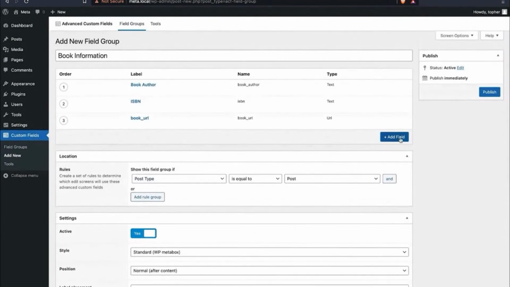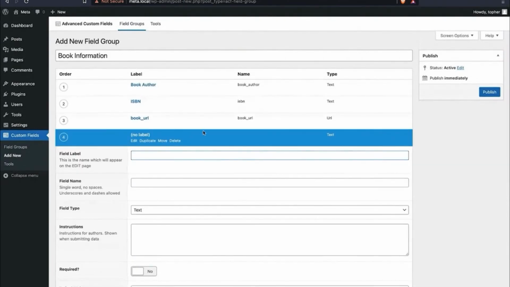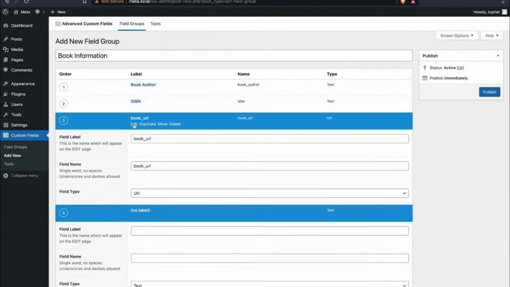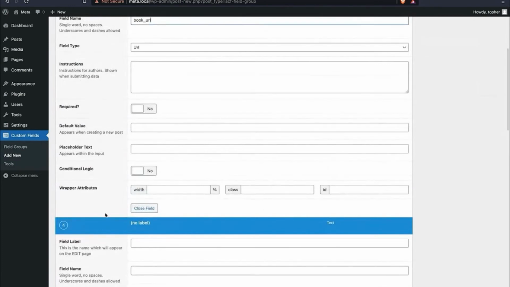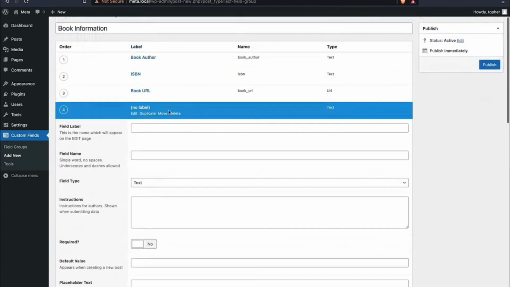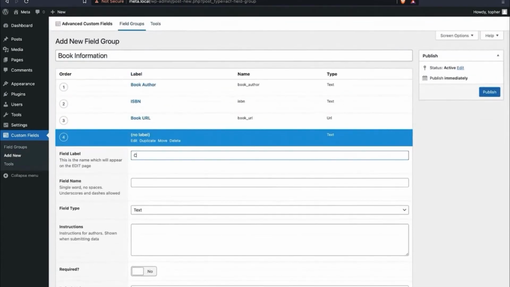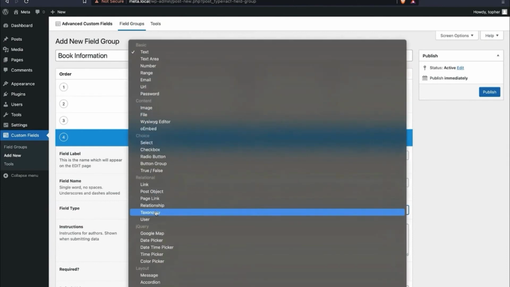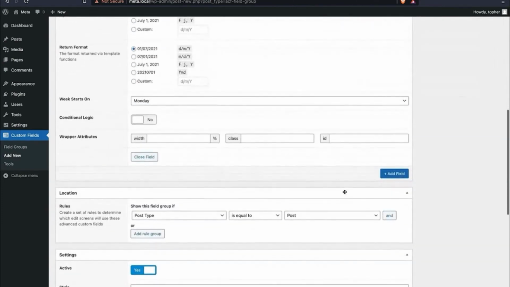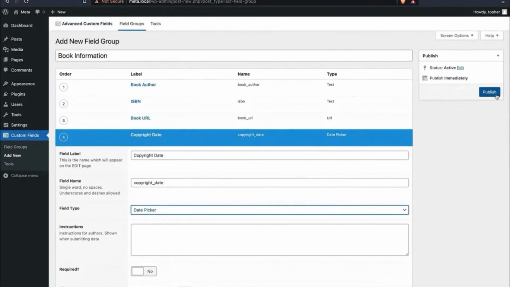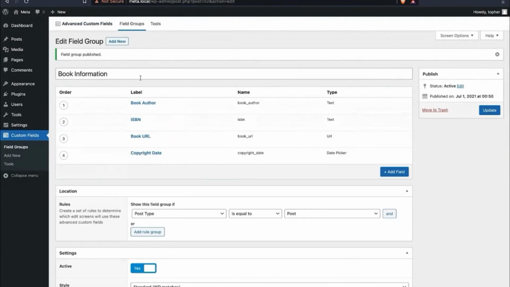And then lastly, I edit. Oops. We want to do book URL. There we go. This field. And then this one is going to be copyright date. And then down here, we'll choose date picker. And publish. No code written.